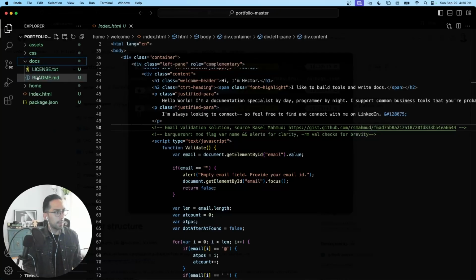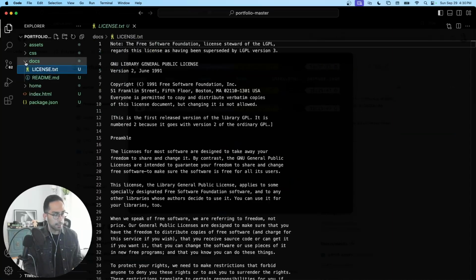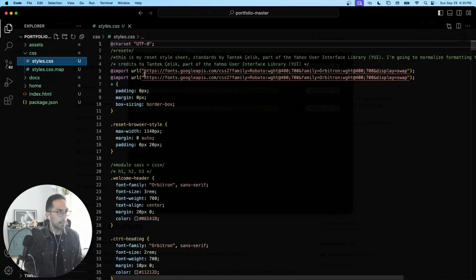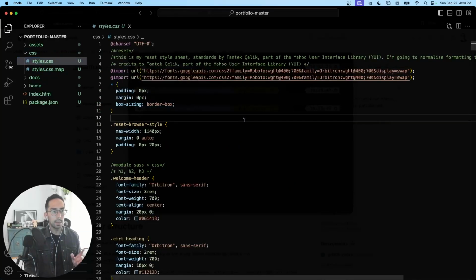Inside of docs, there is a README, which has some project information, a GNU license, so if you want to reuse this code for whatever, go for it, and a large styles.css with about 850 lines of code. Now, I didn't create this as one big style sheet. It's not best practices to do that. I'll show you how I did this.